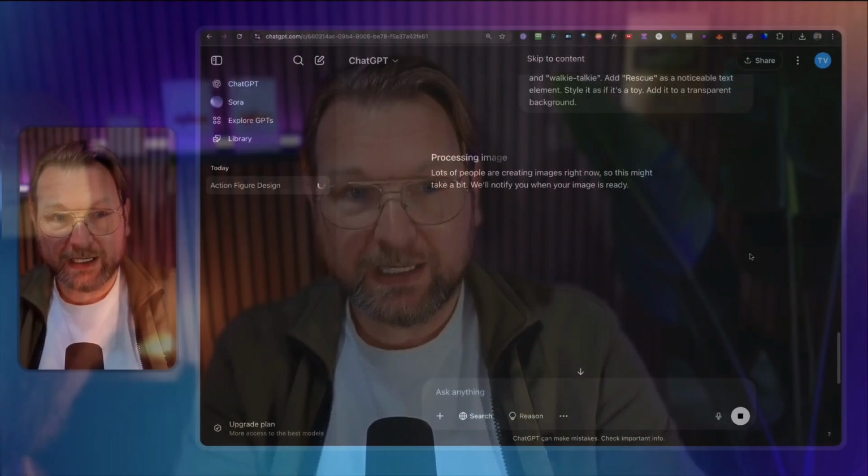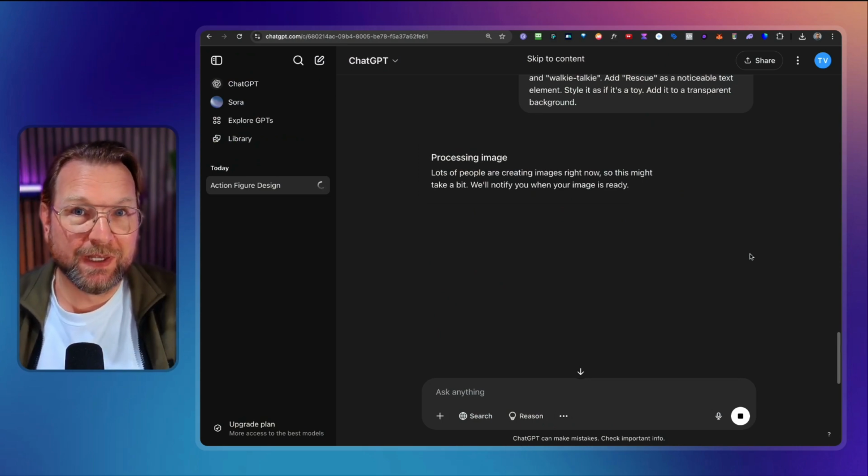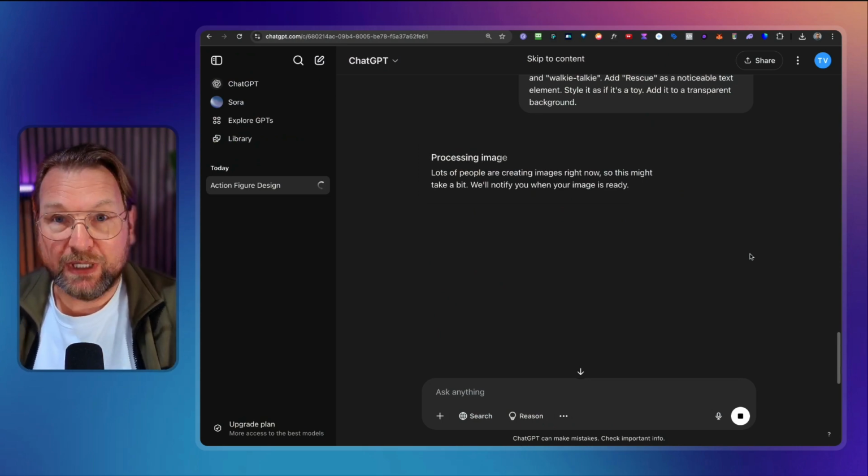Now, I have to say, when you have a paid account, it will go faster. The images will be created faster. Although right now it says immediately, oh, it's processing the image. So it's going to take a little time. So I'll be back once this is created again.